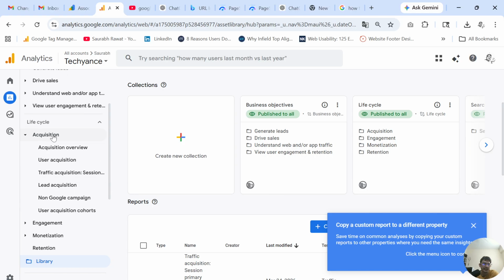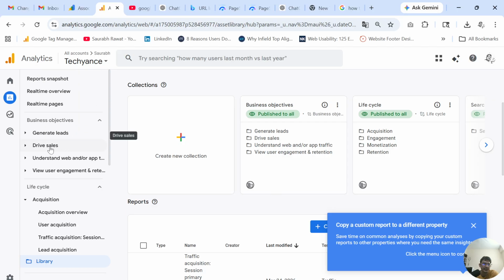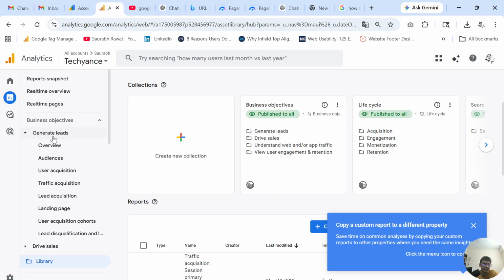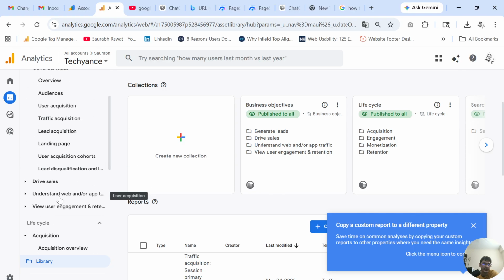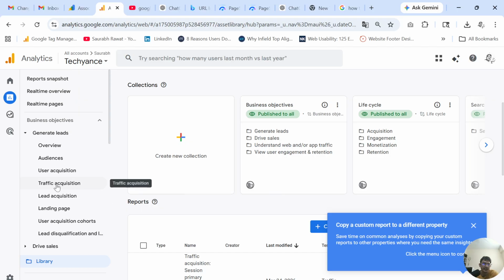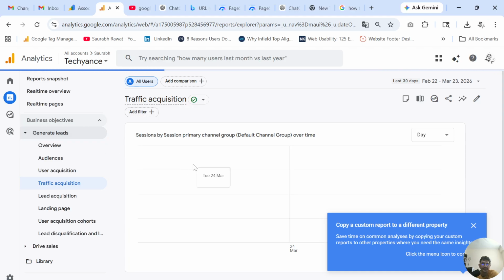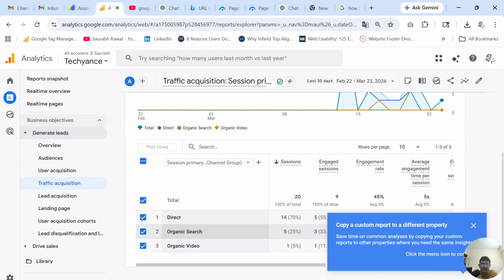So in acquisition, in life cycle, or you can see in generate leads. So there are so many ways you can see the organic traffic. So suppose I want to see this report here, traffic acquisition. So here you can see the organic traffic.